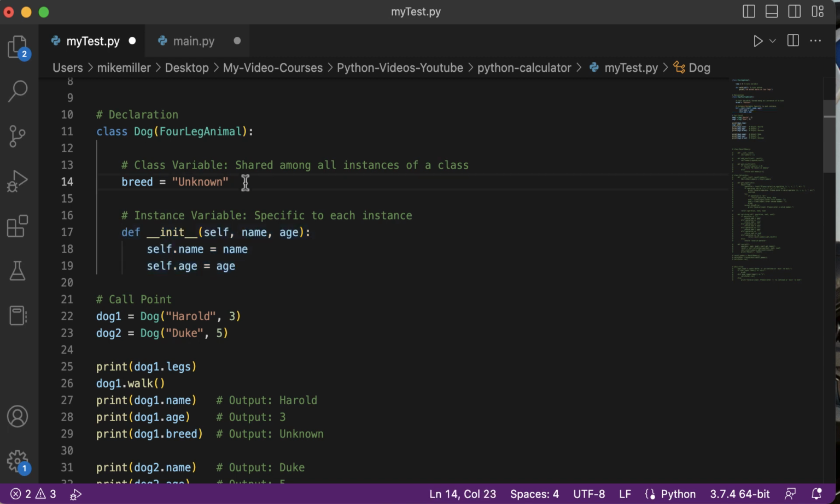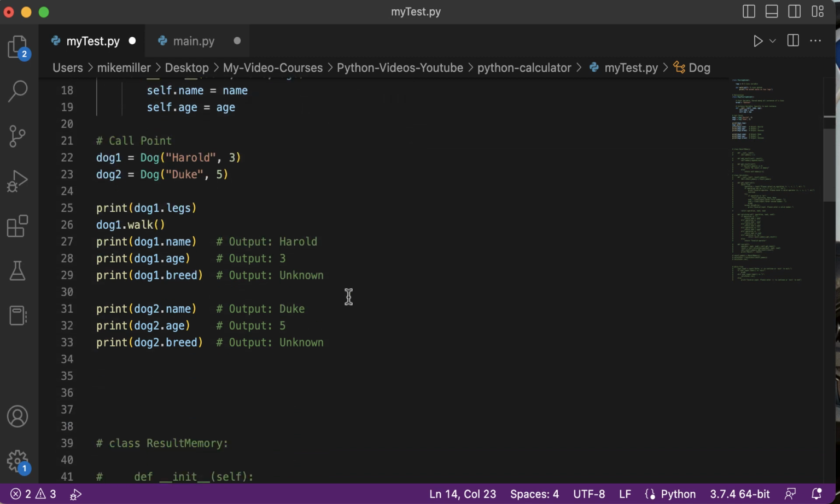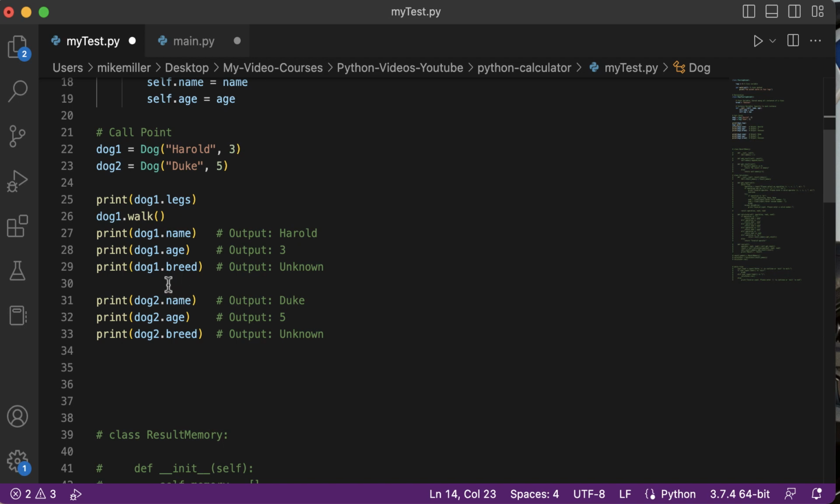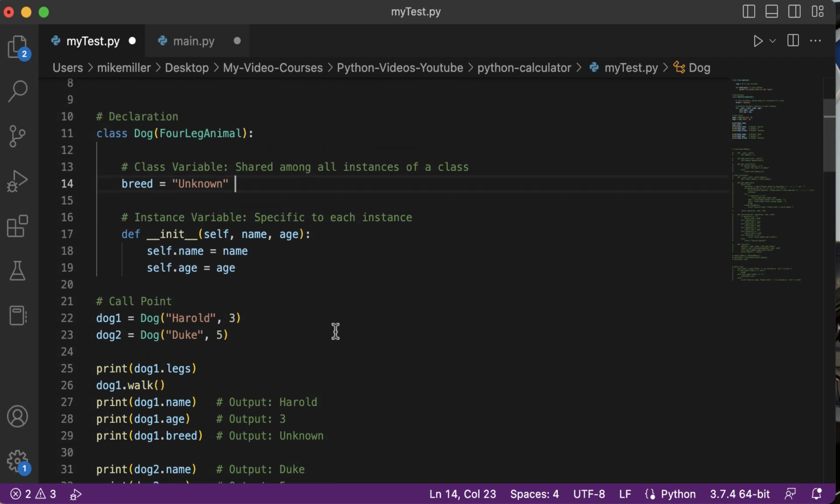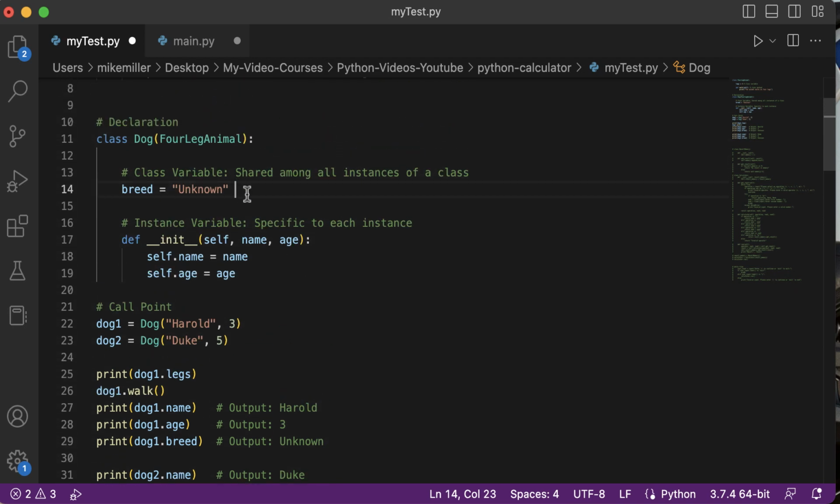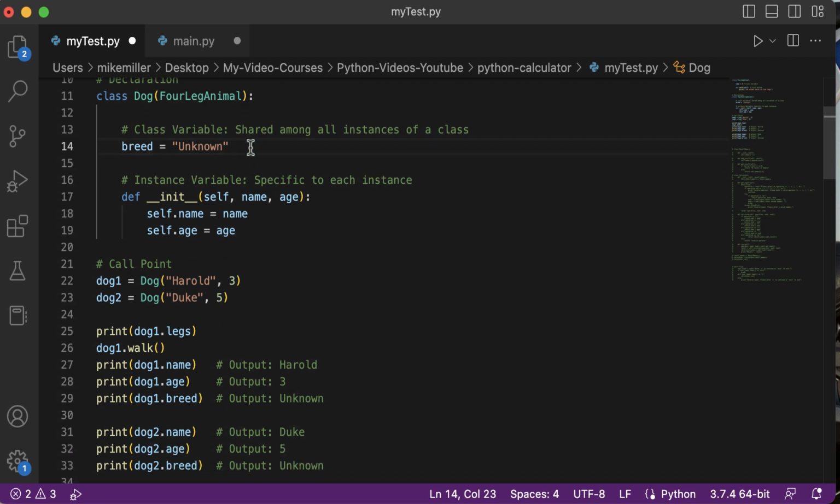And up here is how you would set up a class variable, making this shared among all the instances of a class. And we can see that down here for dog1 when we tap into the breed variable. The class variable has the unknown value, and then even for dog2, which is a totally separate instance, we also have access to that unknown value that was described up here in the class declaration. So just remember, class variables are declared like so, and instance variables are declared with the self keyword prefix to the variables.